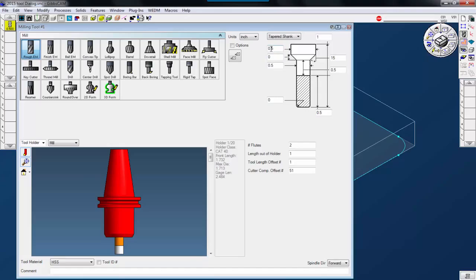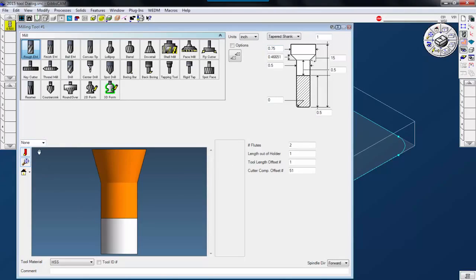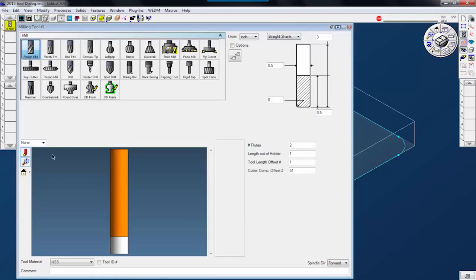Let's go ahead and make this a little bit bigger. I'm going to turn that tool holder off for right now. And let's go ahead and make this just a little bit longer. There we go. So now we can see we have a nice tapered shank or step shank tool, depending on what your tool looks like, or a straight shank. So let's go ahead and turn that back on.